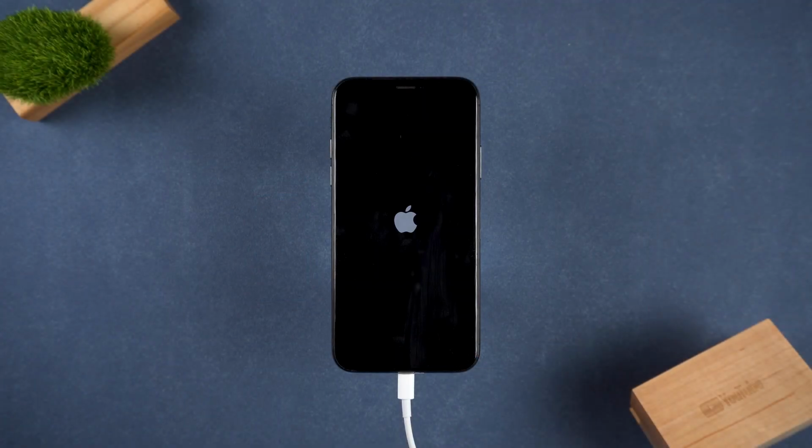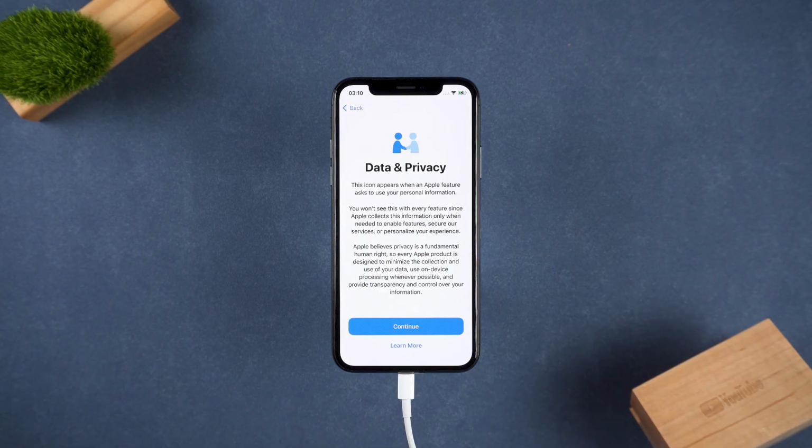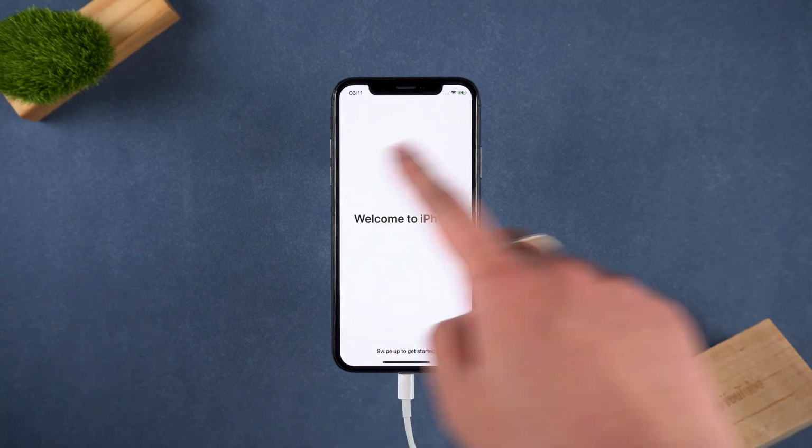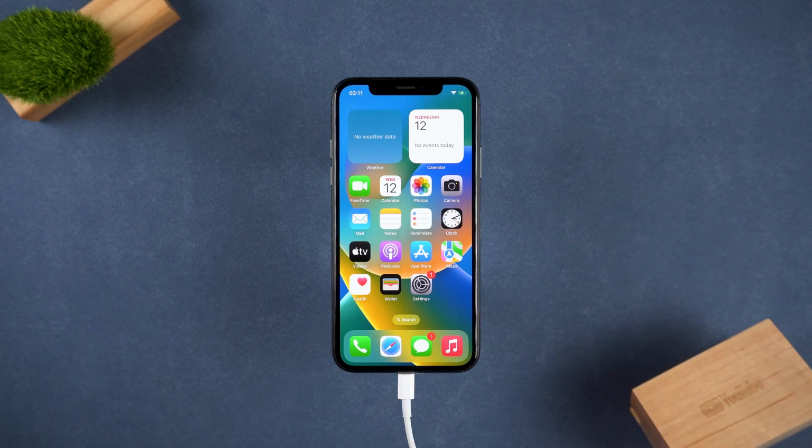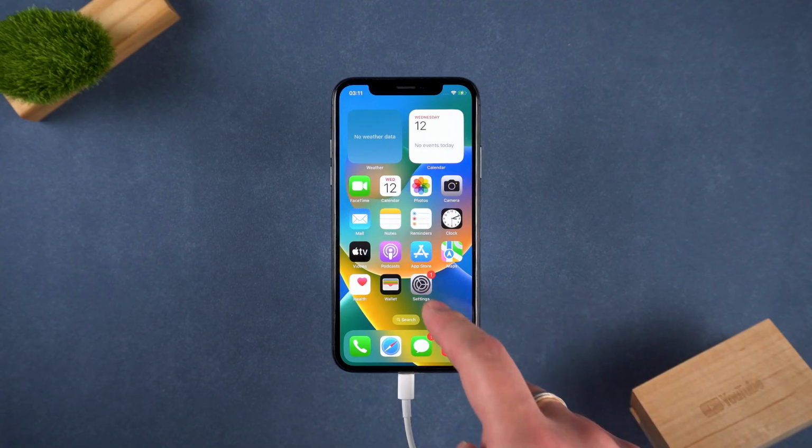In just several seconds to a few minutes, your iPhone will restart and be right back at the Hello setup screen, completely unlocked and ready to be set up as new. And that's how you fix the iPhone is disabled connect to iTunes error.